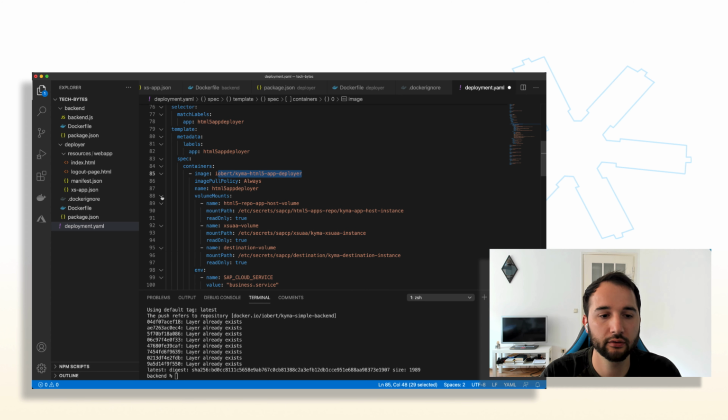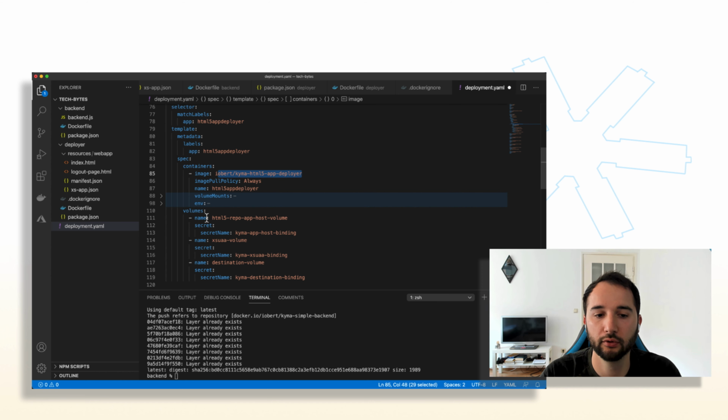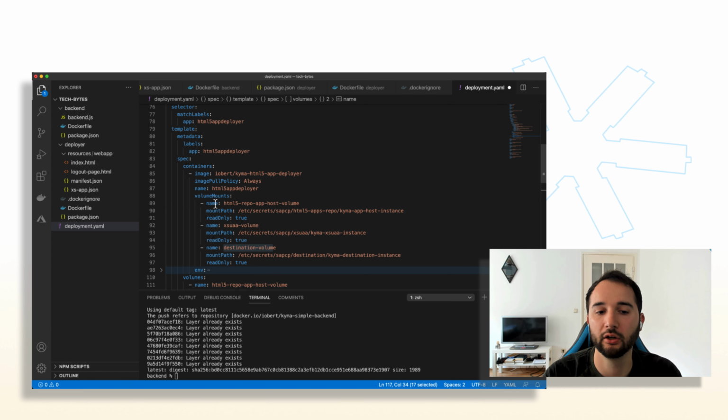Let's go over this for a second, and let's have a look at the volumes. Here you say each volume has a name, and it has a secret, and the secret is the name of the binding. So here we basically say the deployer application should be bound to the HTML5 host service, should be bound to the Access UAA service, and should be bound to the destination service. Right. So in the first step, we define the volume, and in this step, we mount the volumes. And we actually mount them to a very specific path so that our application can find it.